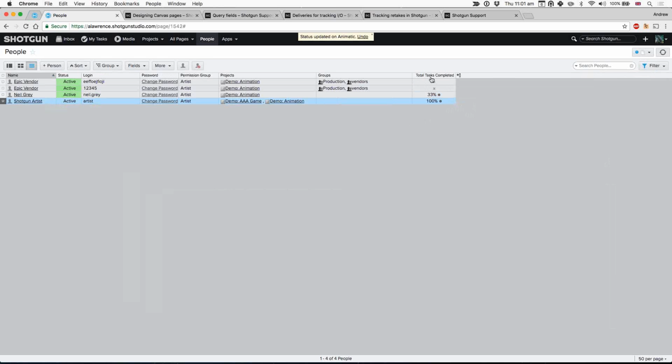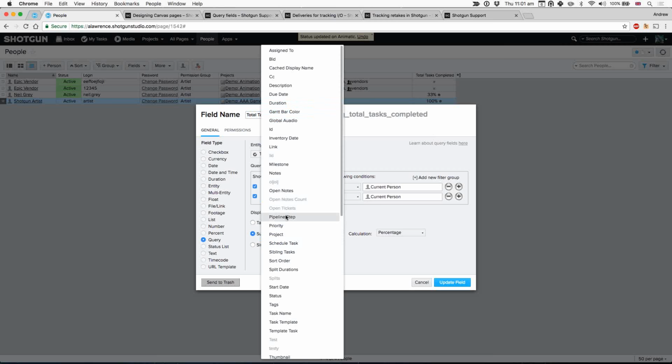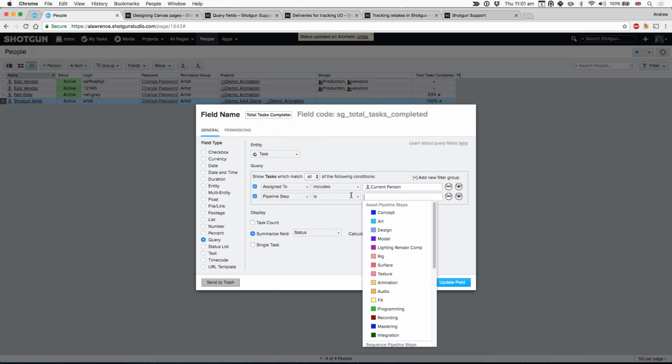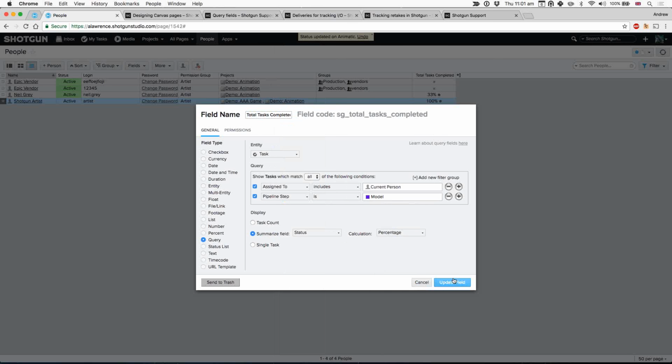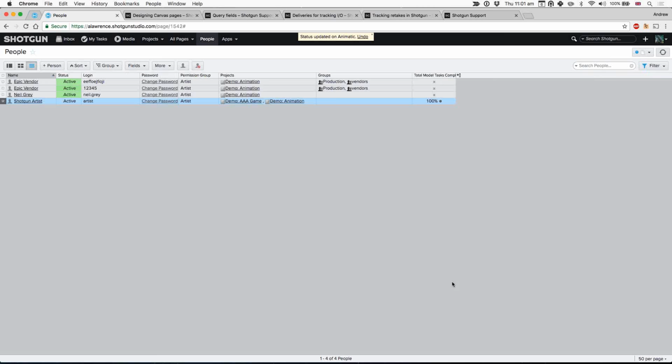I can even tweak this one step further. Instead of all tasks, I want to break it down by pipeline step. So say, don't show me all of the tasks. I'm going to add a new condition and say pipeline step is, and let's say model. Let's hit update. And we should actually change that to say total model tasks complete. So now instead of searching all of my tasks, it is searching just model tasks.